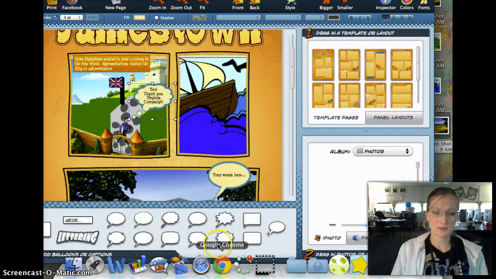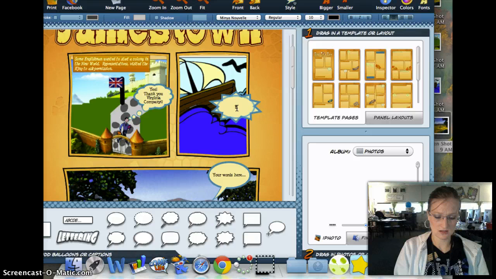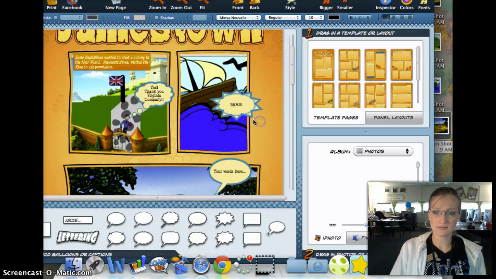So I can go over to my boat, and I want to add an onomatopoeia, and I'm going to click here. I can drag this in and hide, and it can just be a heading. Now I want to make it smaller, so then I need to hide that again.